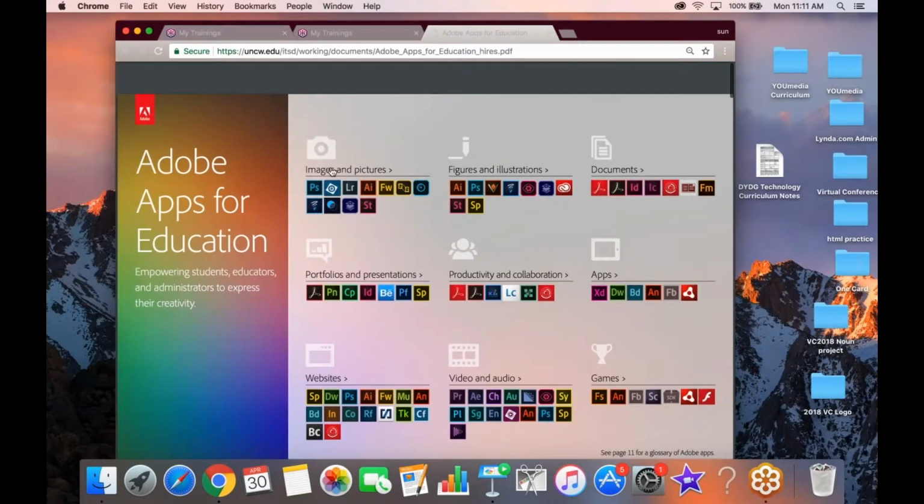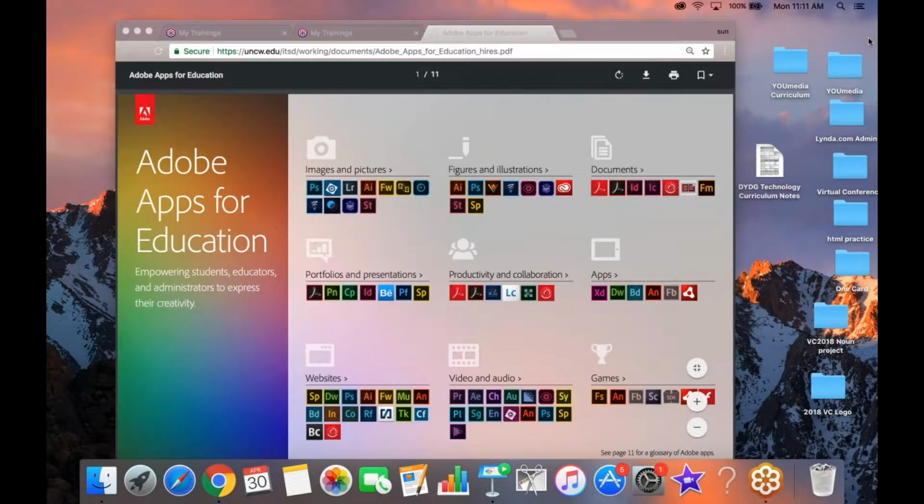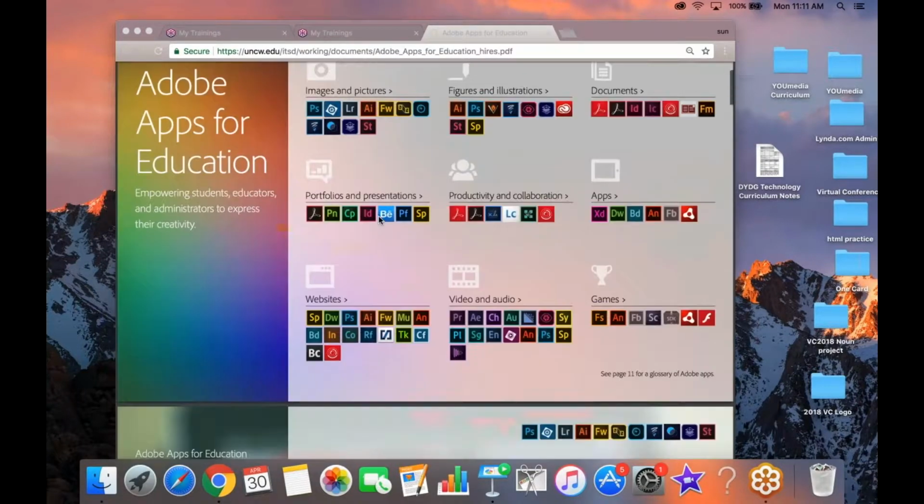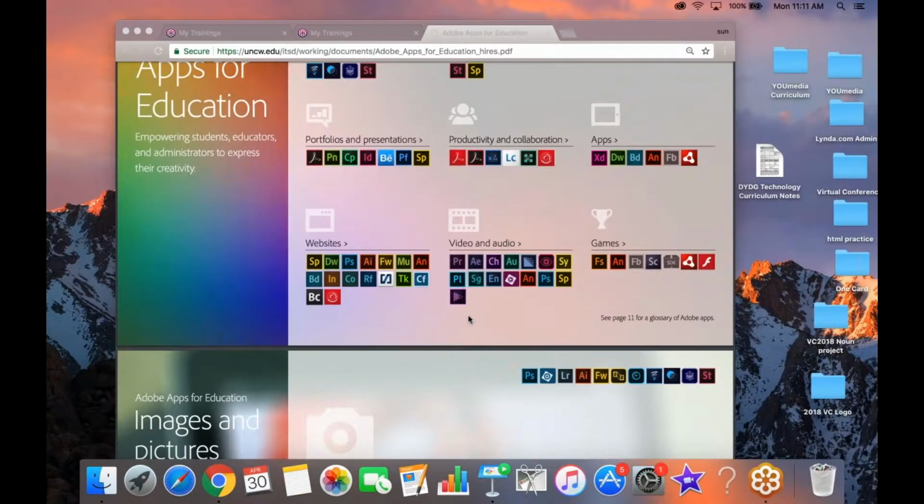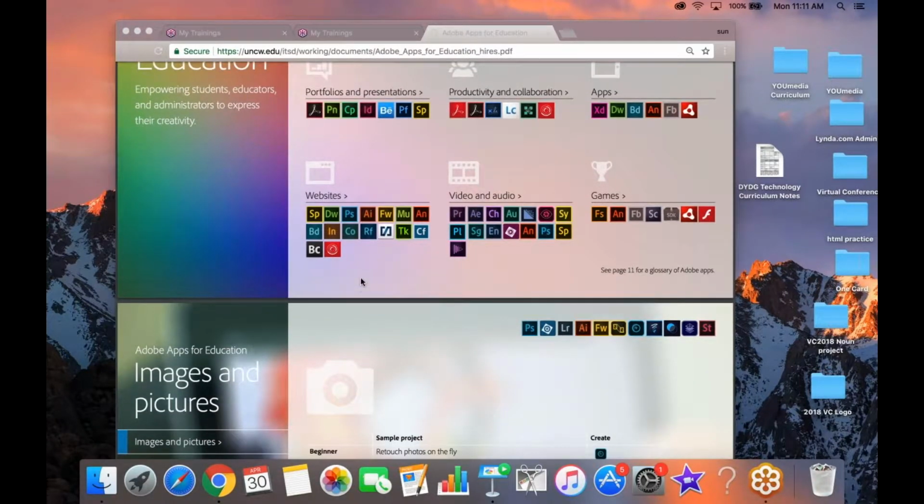Again, it's broken down into images, figures. This is where it's showing you which apps fall under each category. Like with interactive documents, interactive PDFs actually fall under InDesign, which is ID. So for anything related to creating an interactive PDF, you want to look there. And images and pictures, of course, Photoshop, video and audio, and then the Adobe Spark.